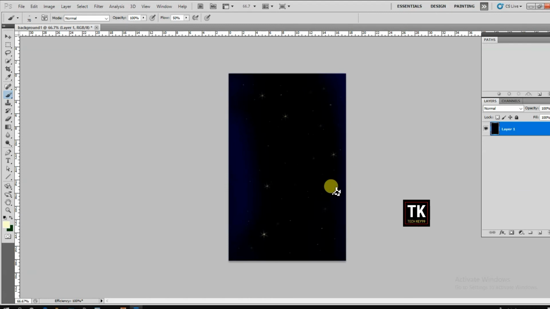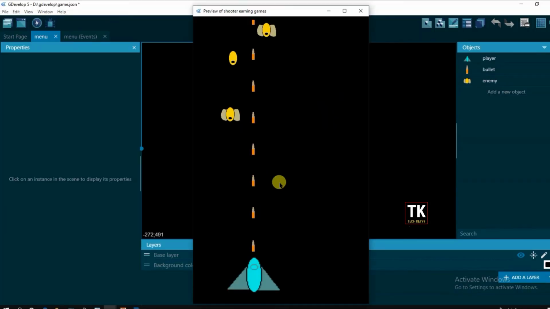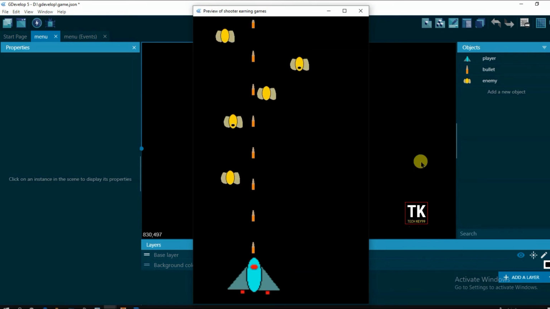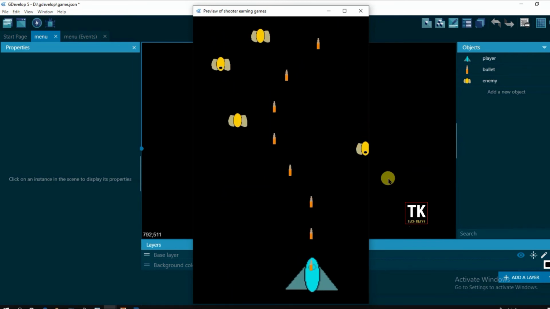Okay, so after making 5 backgrounds, open GDevelop software. Look, this background is not moving. I'm gonna make an animated background.